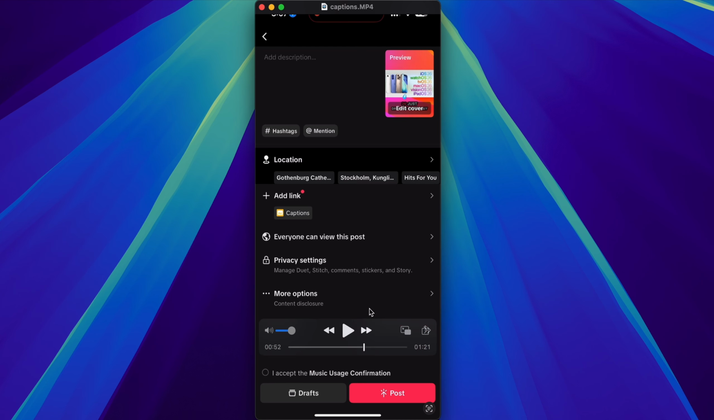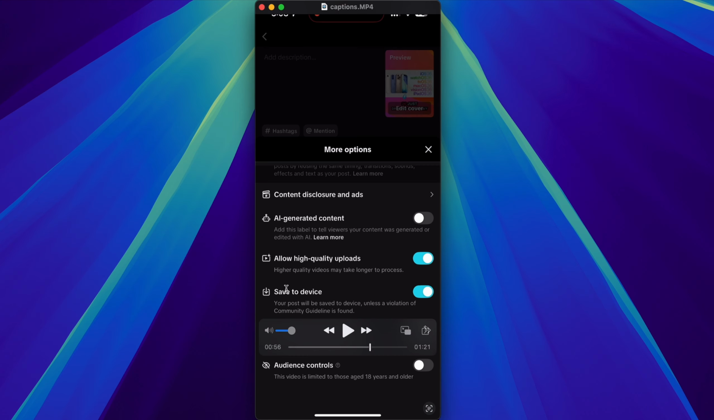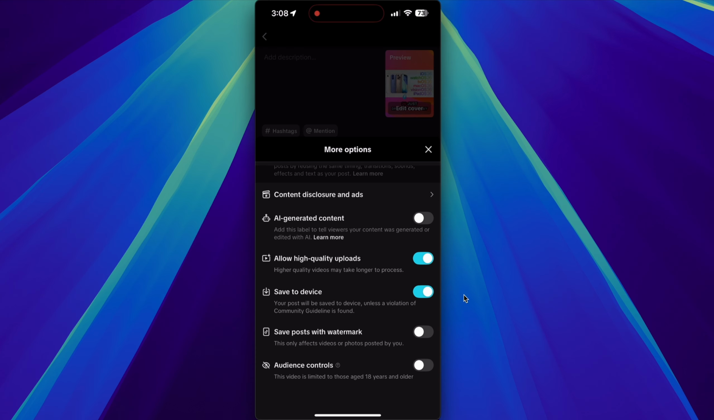Then you'll be taken to the upload page, and if you're uploading this to TikTok, then that's just perfect. You don't really need to change anything. You just make sure that it is set so that everyone can view this post. And if you do want to save this to your device, maybe you for example want to upload this to Instagram Reels and YouTube Shorts as well, then you're going to want to go down to the more options right here, and from there you want to make sure that this option save to device is chosen and is on.